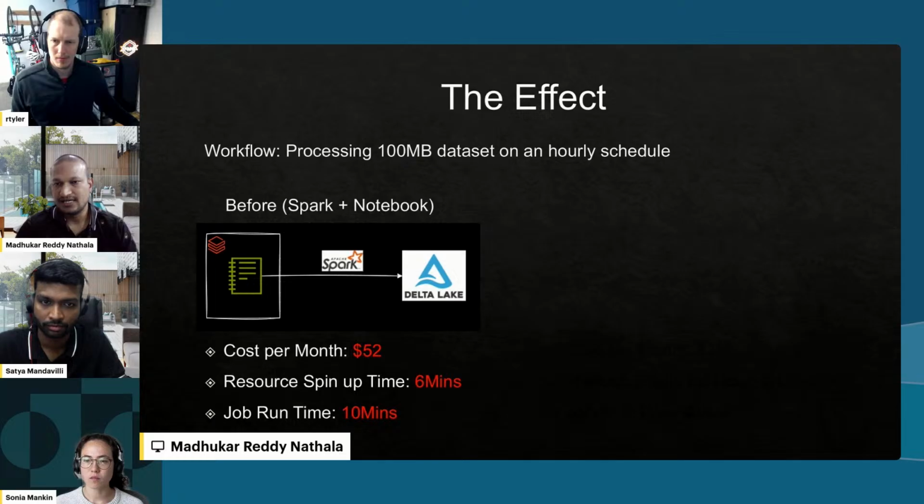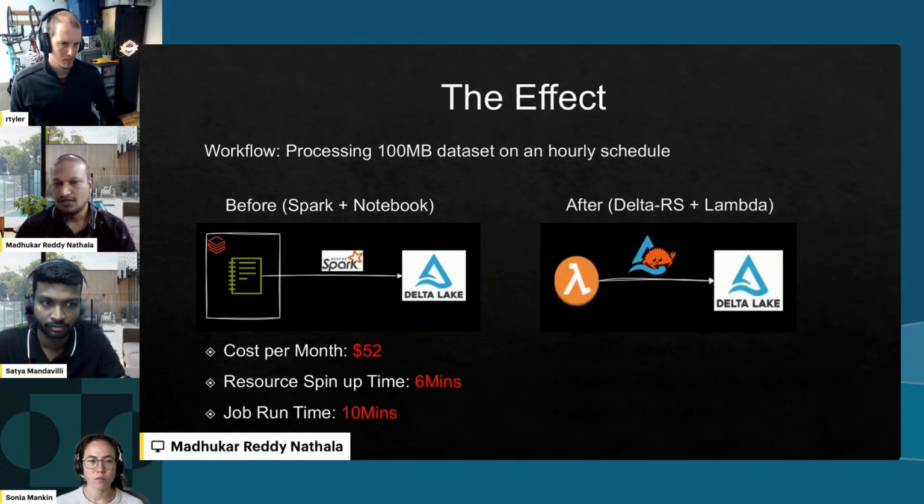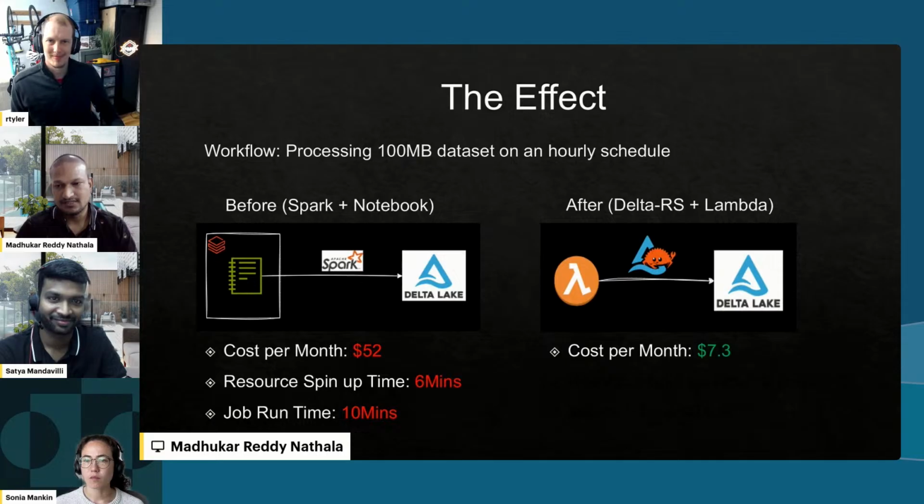So let's see in action how it helped when we converted one of the simpler workflows to this. The same workflow we converted into Lambda as a compute engine using Delta RS. Boom, surprising, it's really a good save for us in cost. It's costing us $7 per month. Bringing it from $52 to $7 is a lot of cost saving, and this is with respect to just one of the workflows we are demonstrating here.